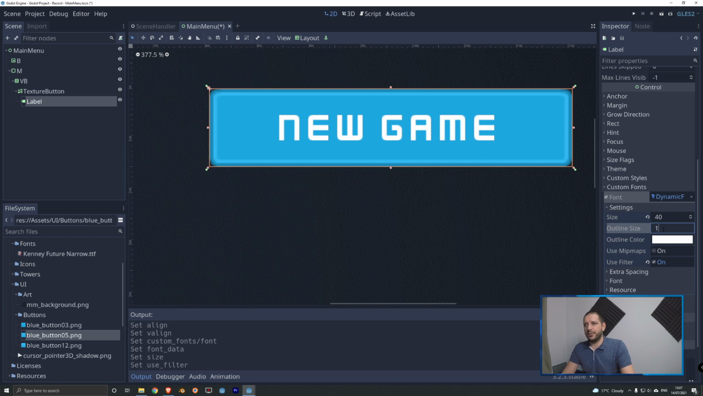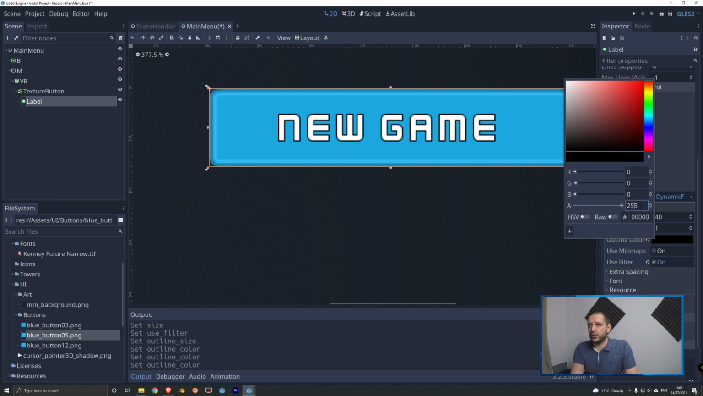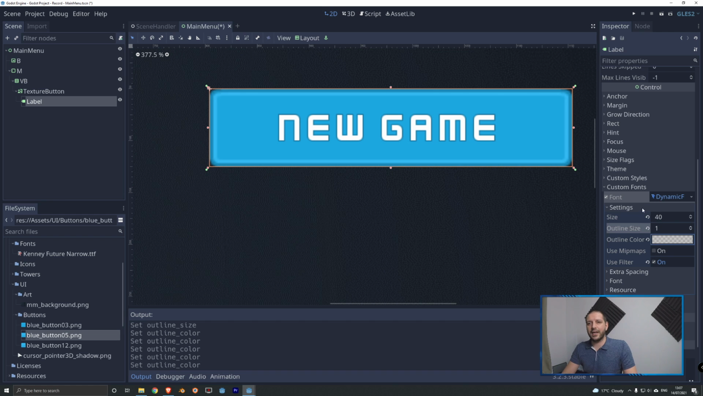Now it's always nice to have a little bit of an outline. The outline is now white. That doesn't look that great. Let's set that to black, but that's probably going to be a little bit too strong. So let's make the outline transparent. So we're going to add a little bit of transparency to the outline. And this already looks pretty good.